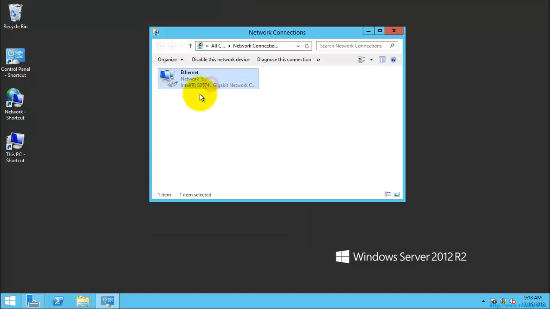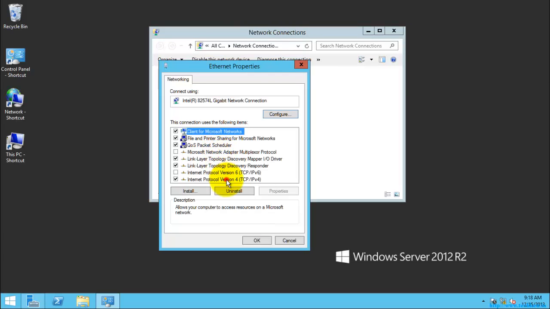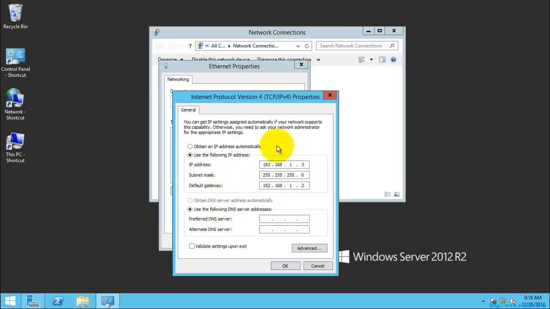So here I have this network configuration. Since I'm going to install the Active Directory, I'm going to give the DNS server as the same IP address that I have given here.